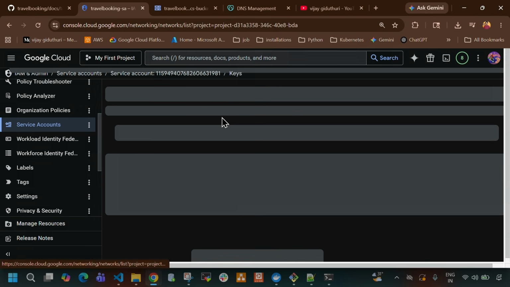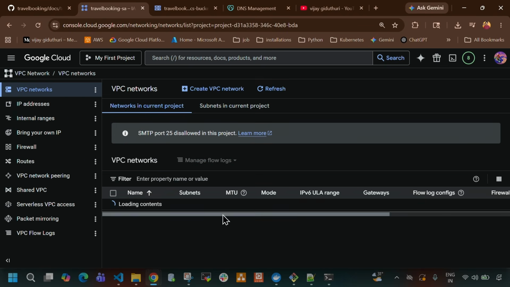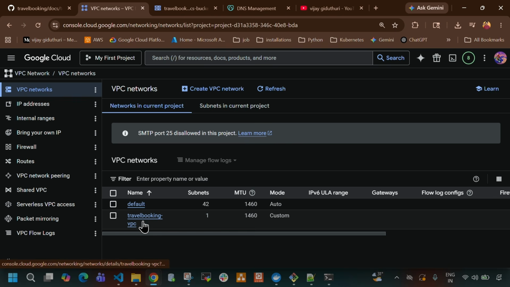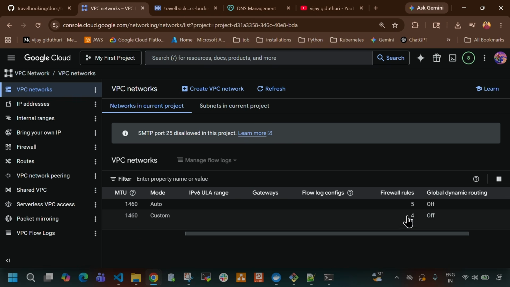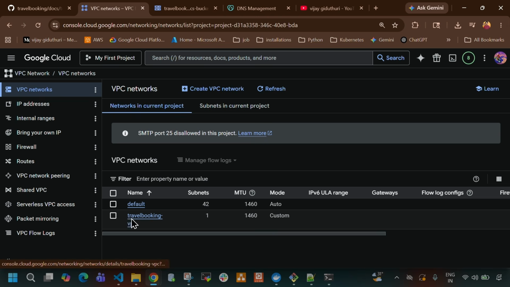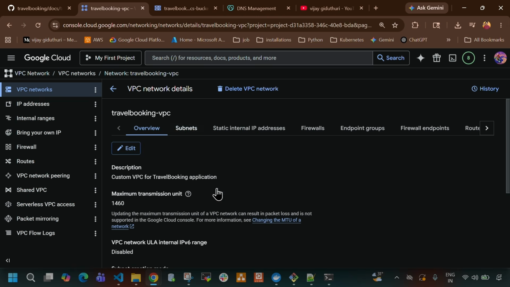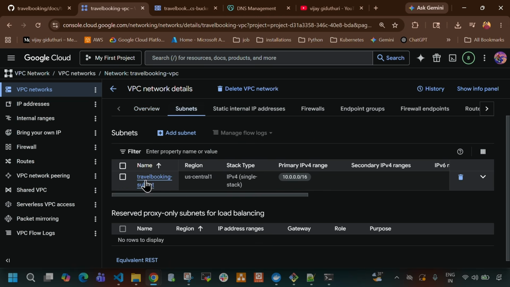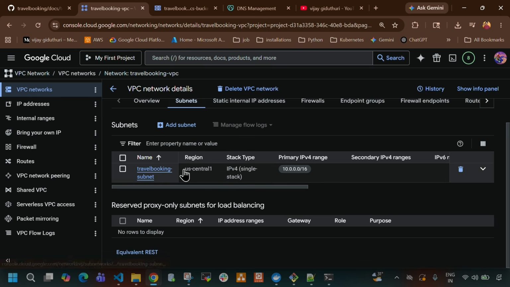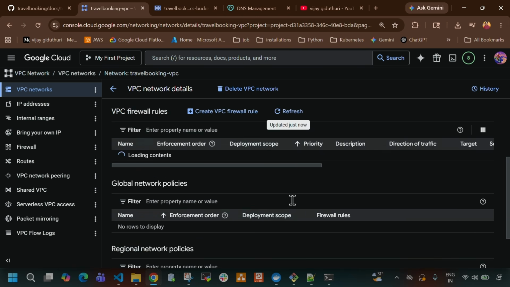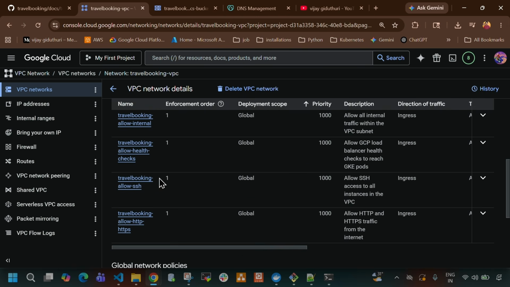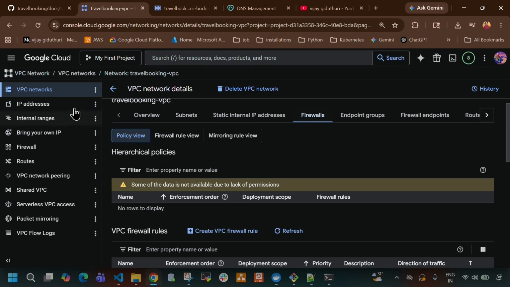VPC network, and VPC networks. Here you can see the travel booking VPC is created, and the firewall rules are also created, guys. Let me open this, and subnets. Here you can see it created the travel booking subnet on US Central 1 with this CIDR. Next, firewalls. It is going to create 4 firewall rules, and here you can see it created 4 firewall rules.